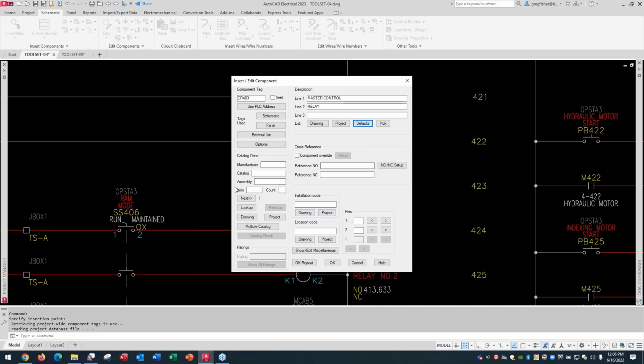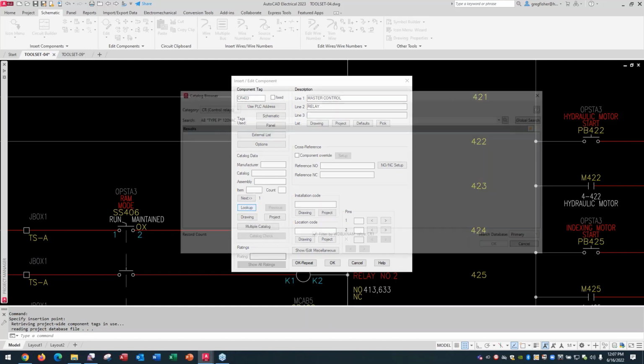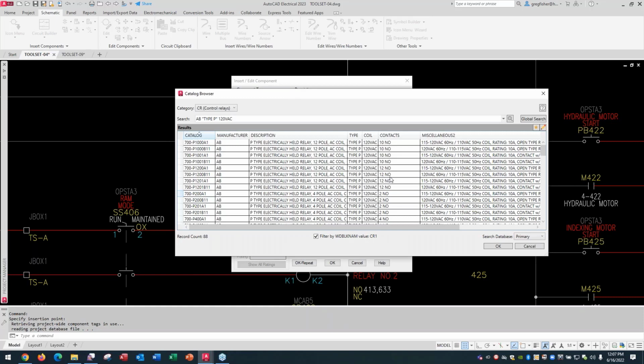When you insert a symbol, a block, you want to attach a catalog number to it so I can pull up a bill of material at any point during the project, not necessarily the end of a project, but at any time. And when I hit this lookup button right here, it takes me to our parts database.